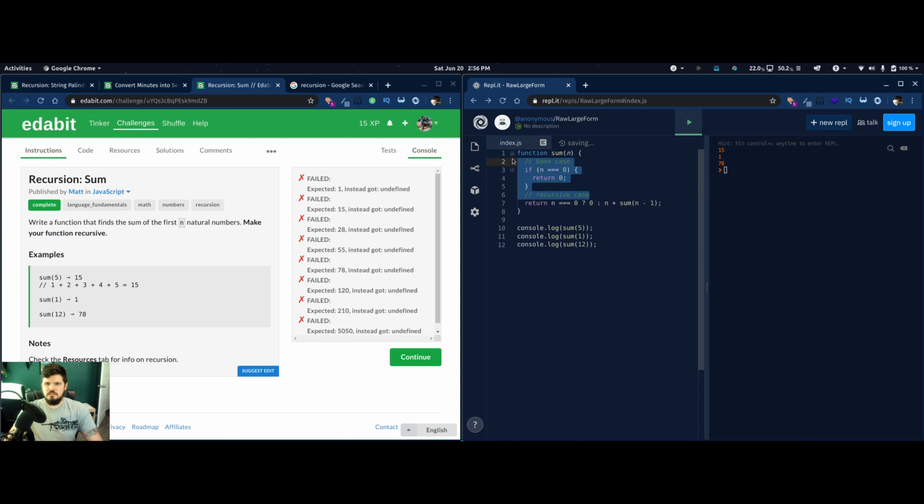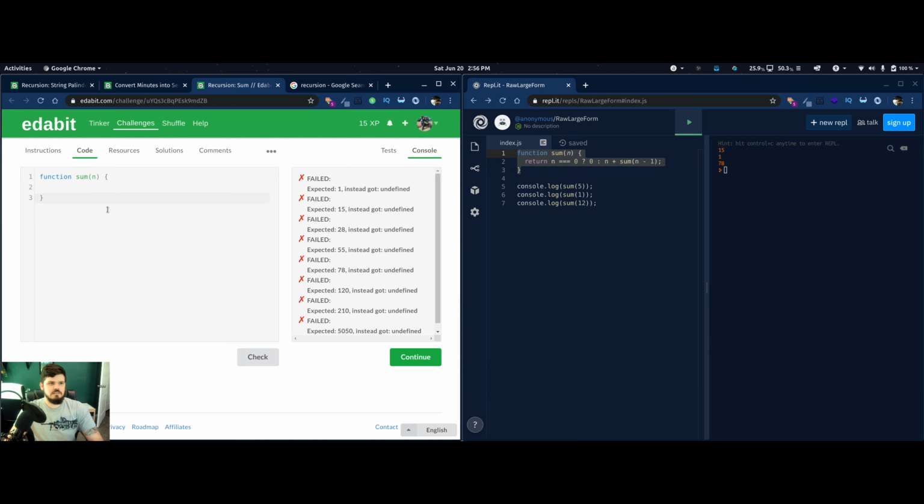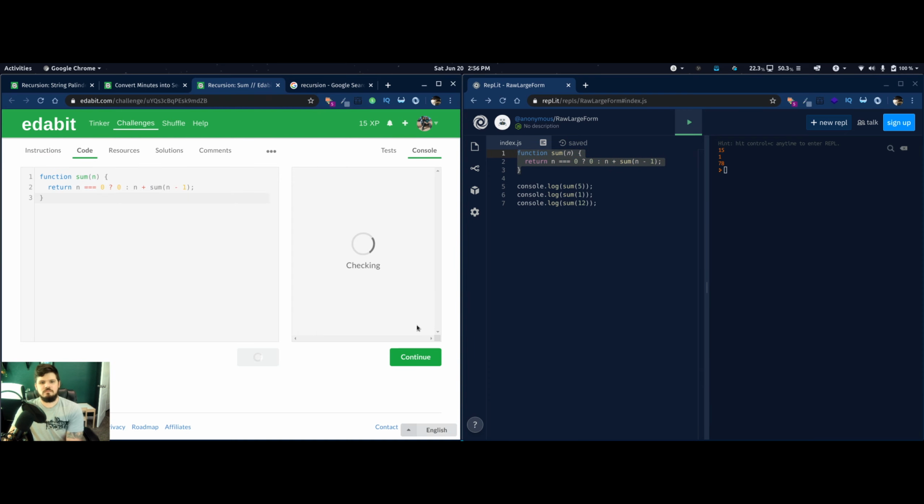And then we can delete all of this. And if we run it again, we get the exact same thing. So if we copy this over to here, check it. Sometimes Edabit takes a little while. Their website is awesome, but can be a little slow sometimes. So as you see here, we passed all the test cases for this problem. Awesome. Now we can go on to the next one.